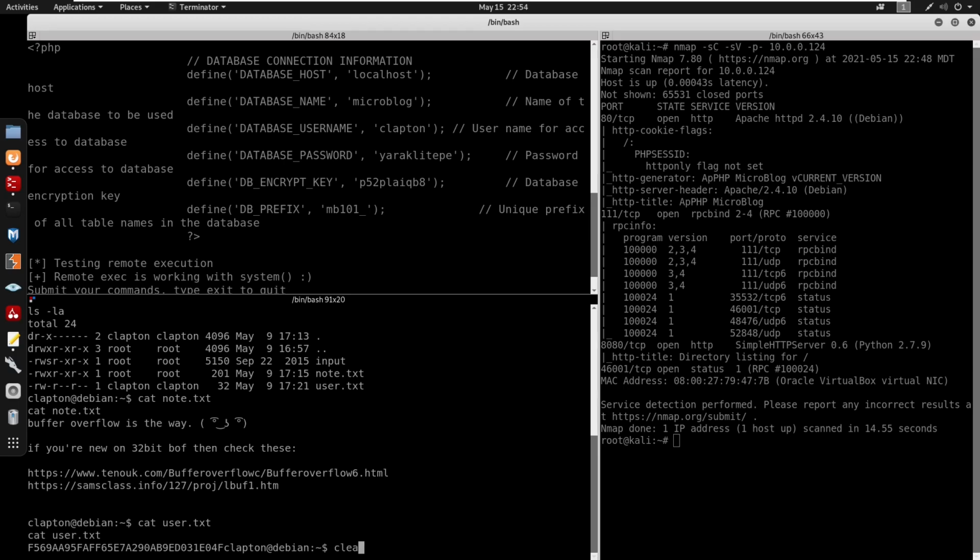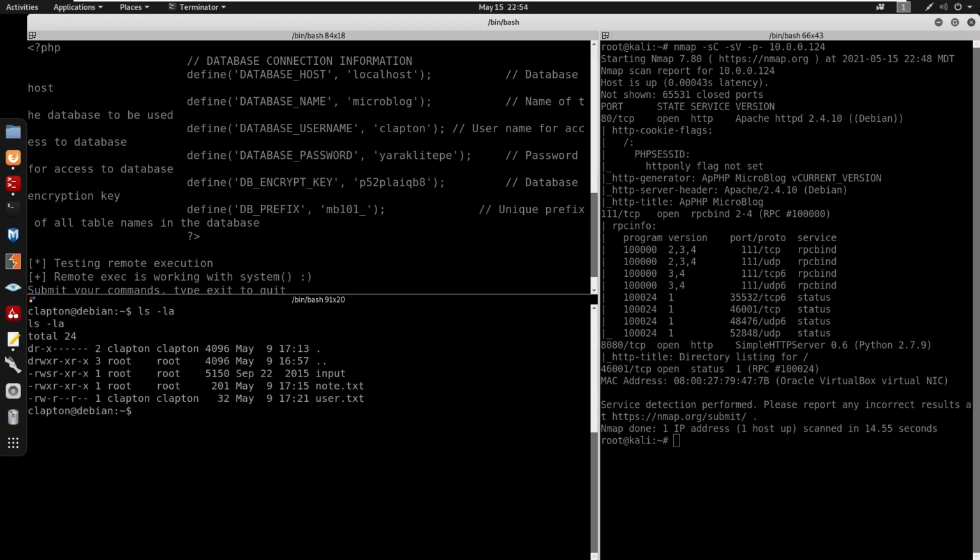And there's our user flag. Do we have Python 3 on here? It doesn't seem like we do have Python 3 installed here, so we're actually going to start a server in Python 2.